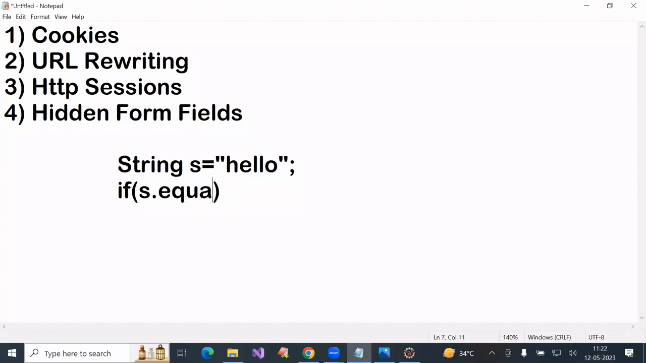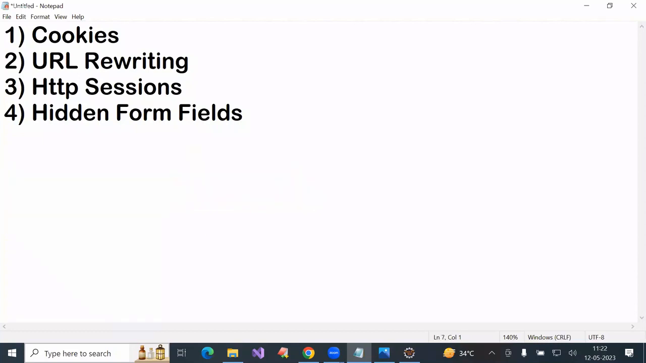S dot equals null: S contains a hash code, hello equals null, false. Like that. Here, if you want to check, a method is required. Here, if you want to check, an operator is required. Now I have given it very clearly.